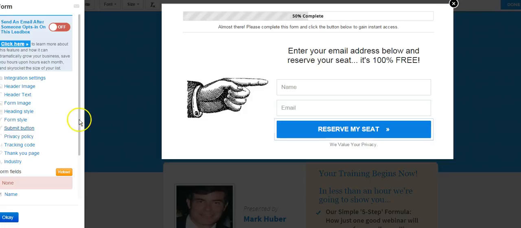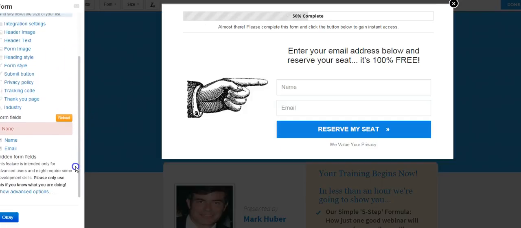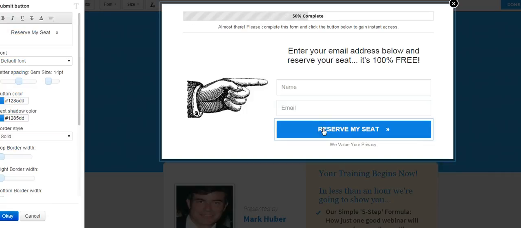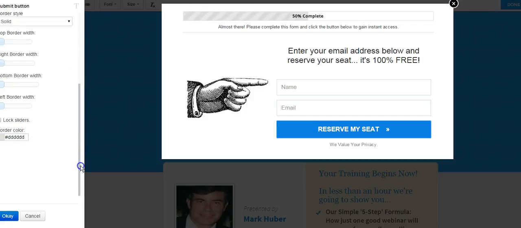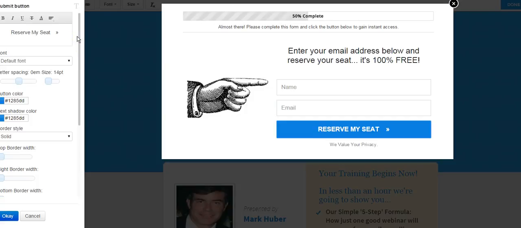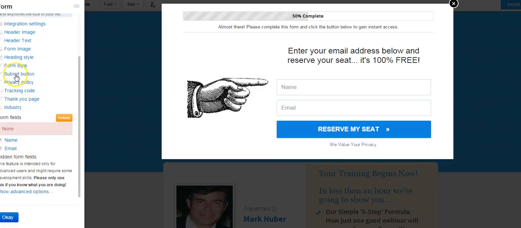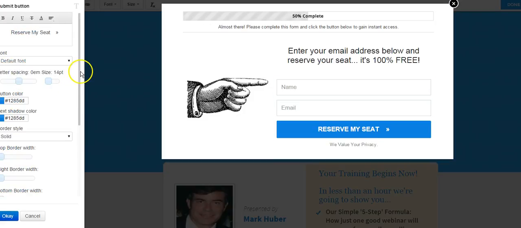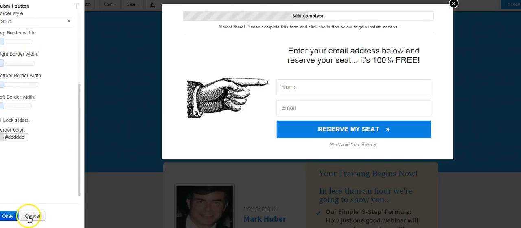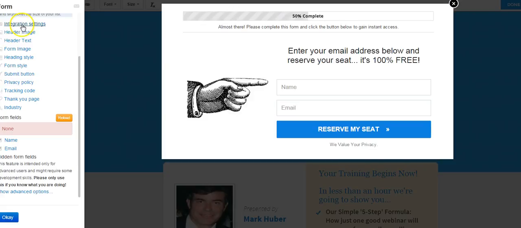The other part of this process, which is very slick, is you can see here the form fields are named, which would be name and email address. Now with the reserve my spot, when I click this, it will take me to over here, and just scroll down. That's not what I want. Let me just cancel out of that. Submit button. That's not the one I want either. Integration settings. Yeah, here we go.